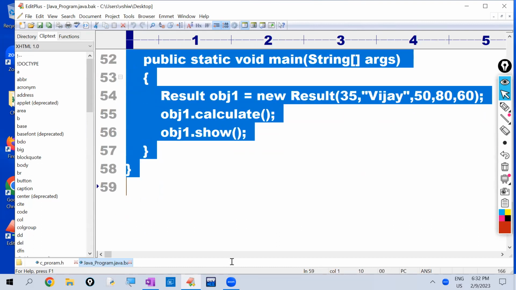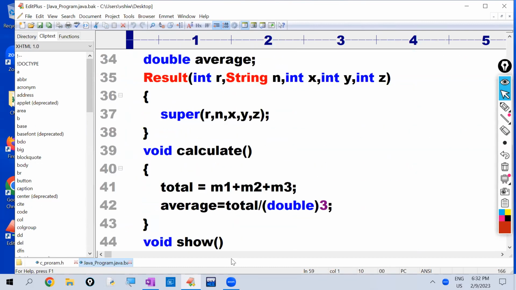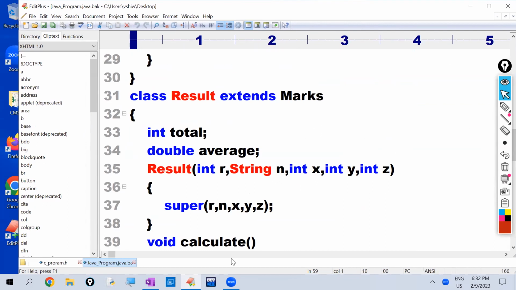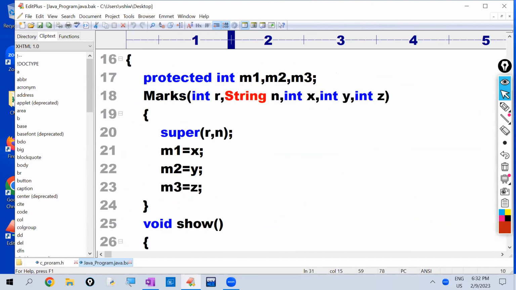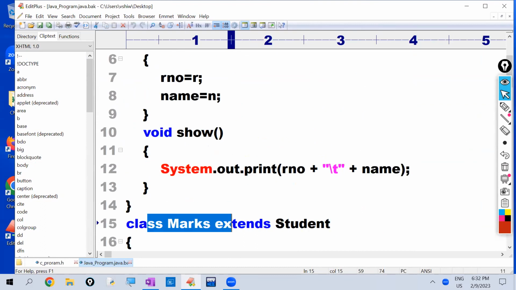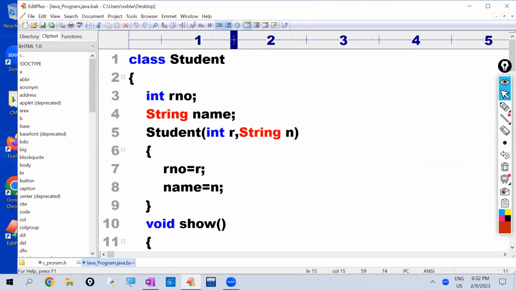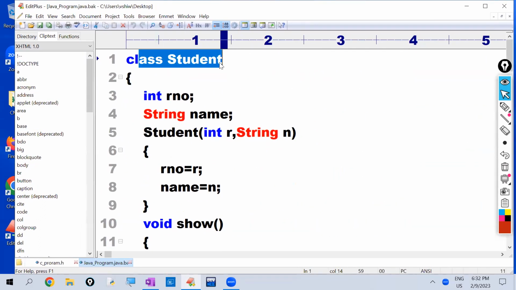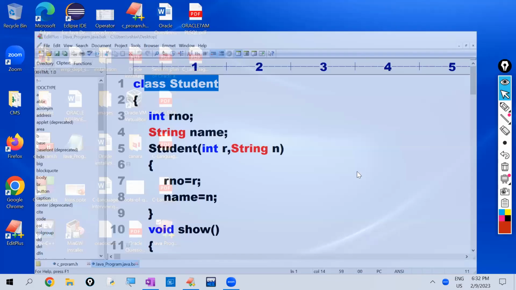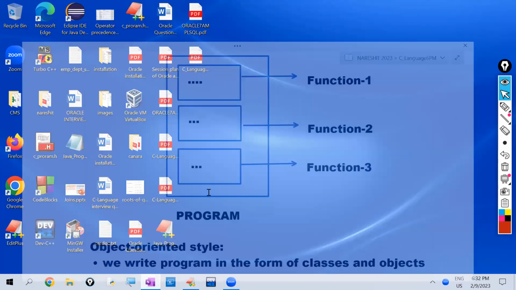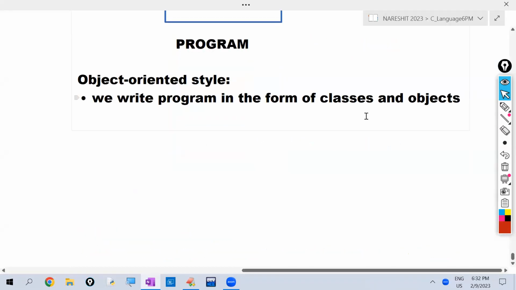So this is one class. This is another class, class result. This is another class, class marks. This is another class, class student. This program is in the form of classes. This style we are calling the object-oriented style. Object-oriented style means definitely that the program will be in the form of classes.